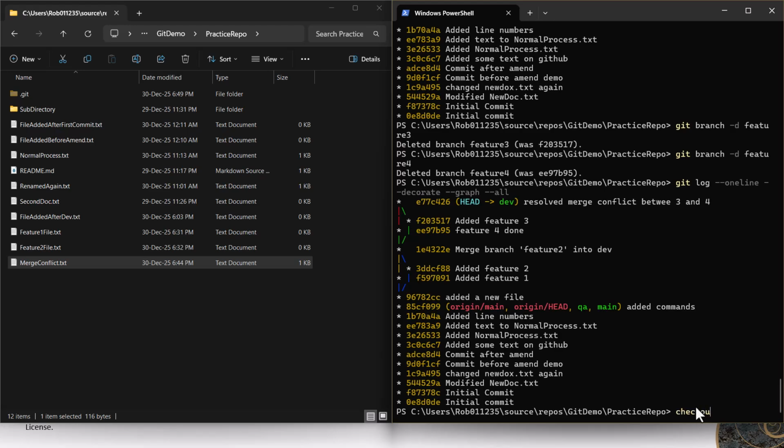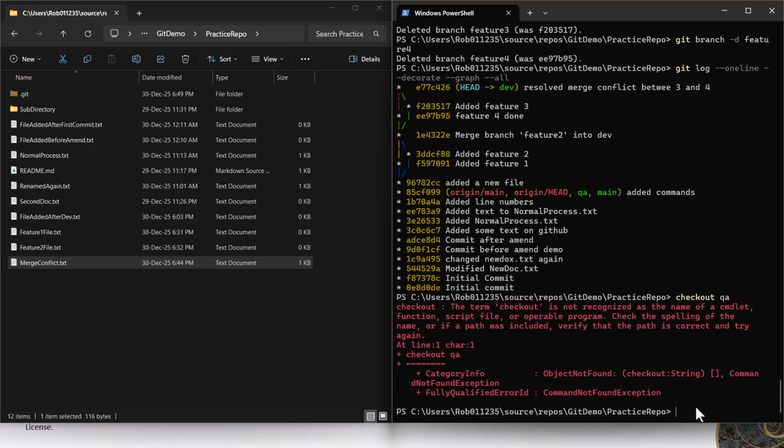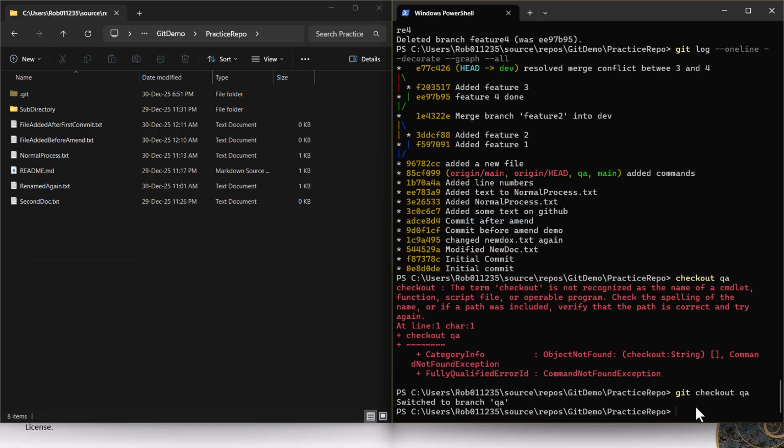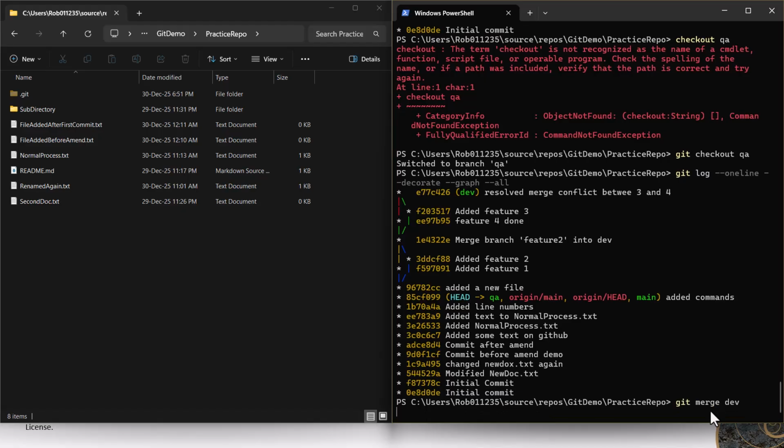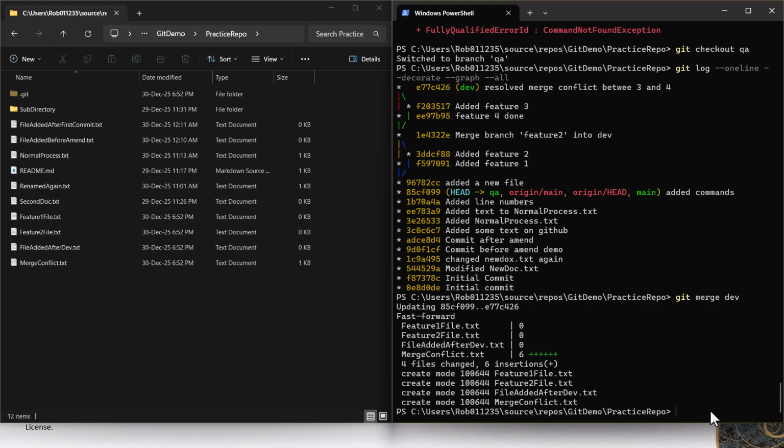Check out QA. So I'm the QA lead. Oh, git checkout. So picky. So I'm now on the QA branch, and then the QA lead would then merge the dev branch into QA. QA now looks like the dev branch.